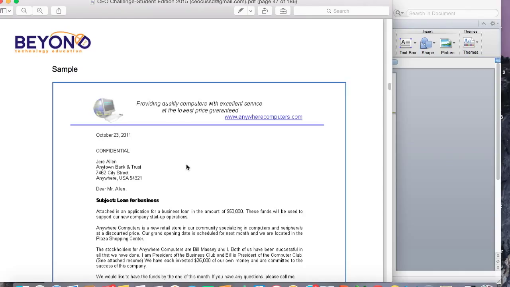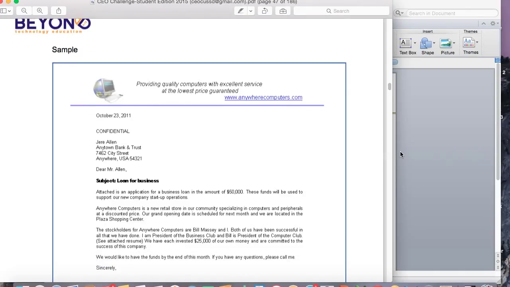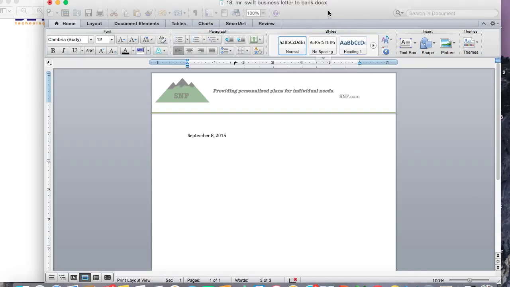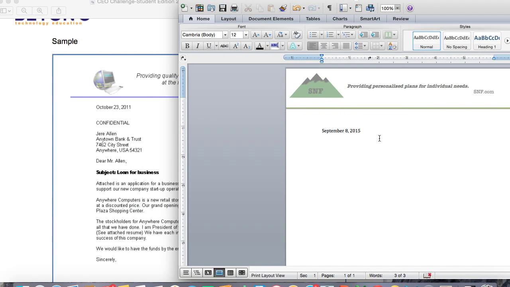And here on the sample it says confidential, doesn't have it in the instructions, but we're going to go ahead and do it because we want ours to look just like the sample. So we'll go back to the date. We want to make sure we enter once, twice. We'll type in confidential. And we'll enter twice.